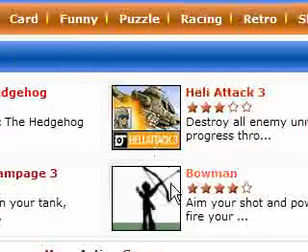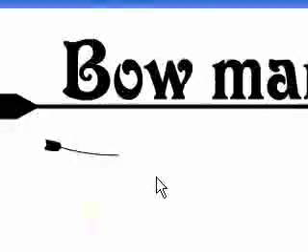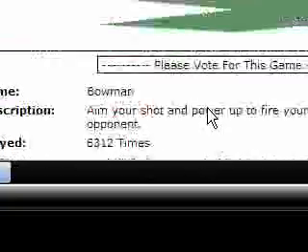So let's take an example. Bowman. I like this Bowman game. Basically you just load loads of things and then you can shoot in the air. So I like this game. This embedded it into a page.